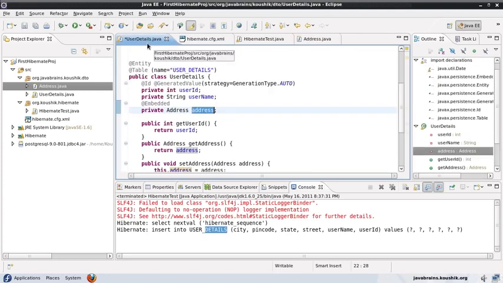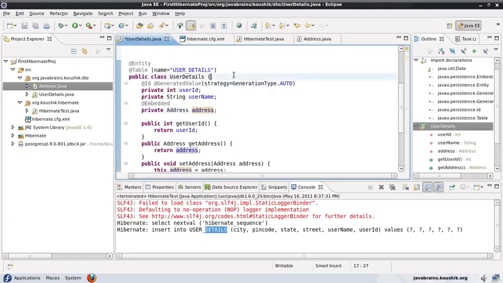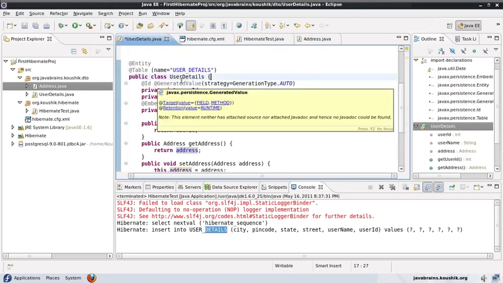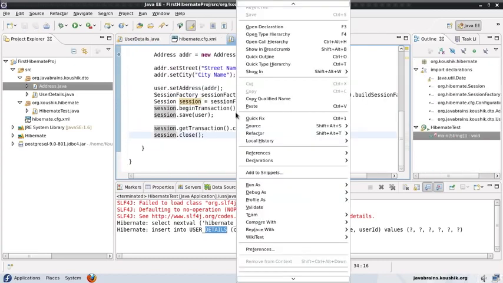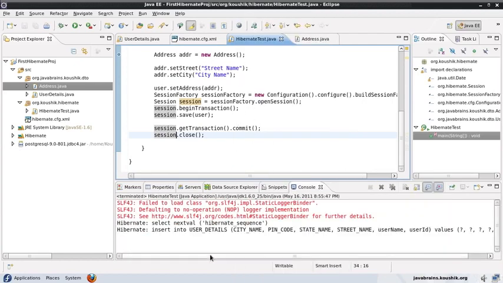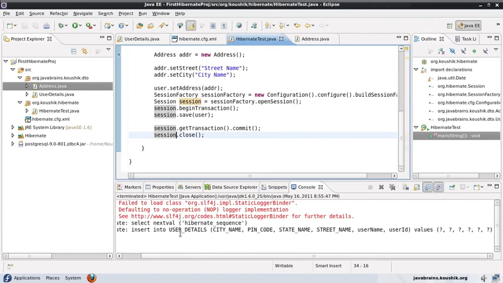Now I have another object, say Company object, and I want to have a company address. I have Address as a member variable of that Company object. Then even the Company table would have these column names. So let's just quickly test that out. I will again run this as a Java application. It's going to drop everything and recreate.